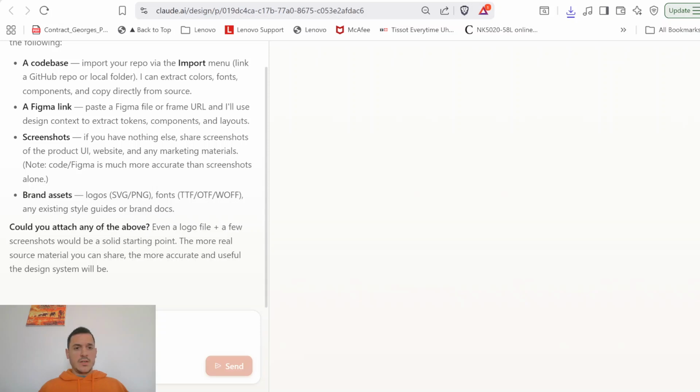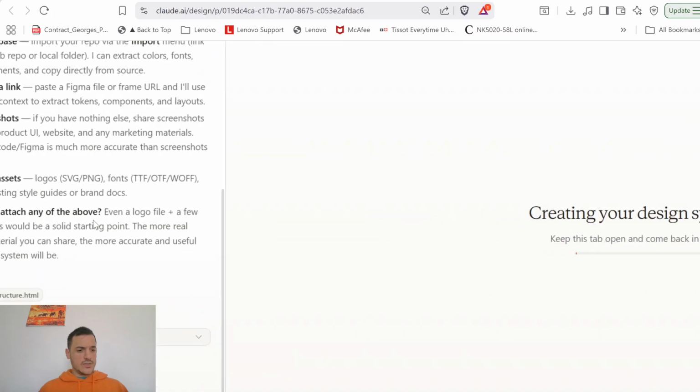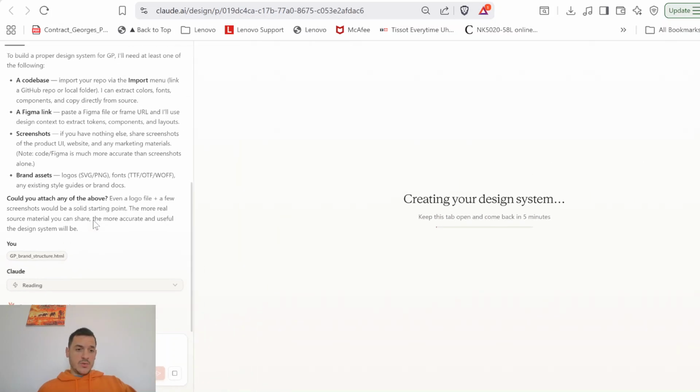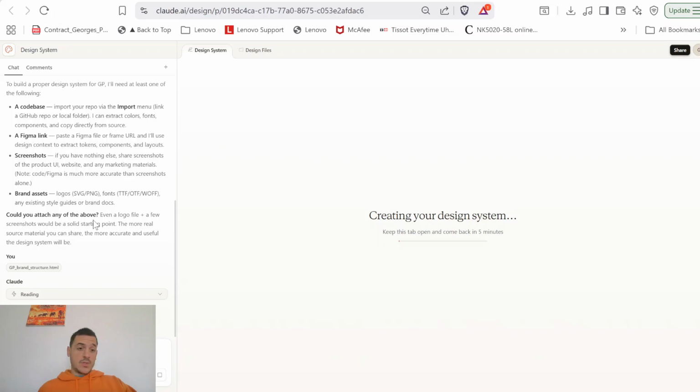I will find it in here. It doesn't appear. Yeah, okay. Because I was looking for a Figma file. I want to add any other name. Brand structure. Yeah, sounds good. How did it import? There we go. And I'll send. Now it's reading. And hopefully now it will be able to create a prototype based on the information provided of my brand.